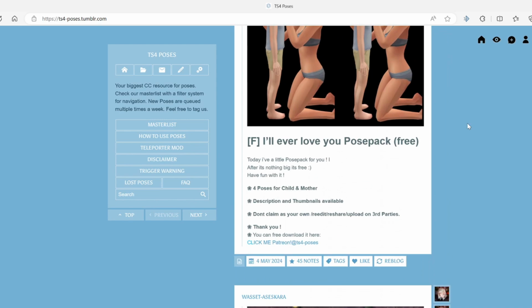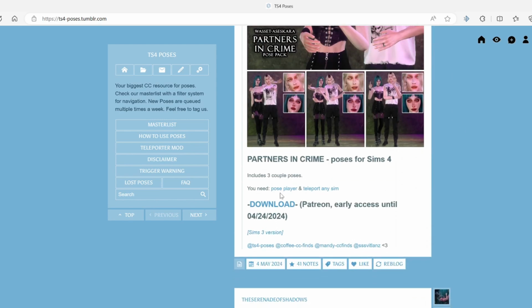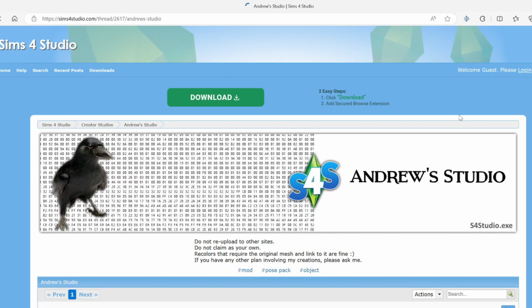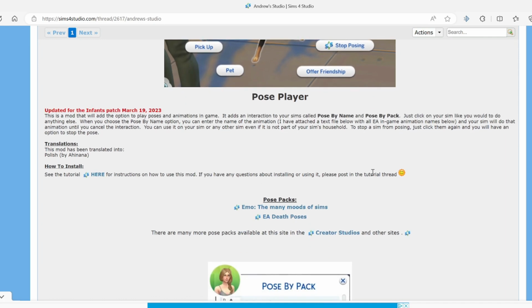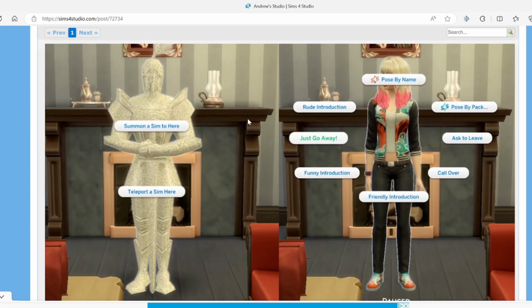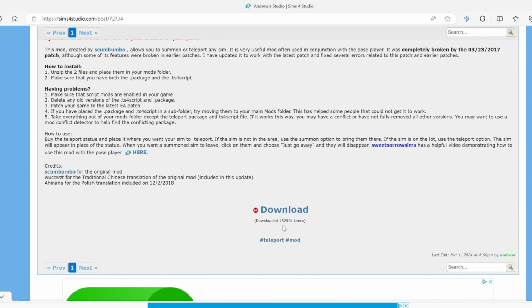But to get poses, you need Pose Player and you need Teleport Any Sim mod. So you need those first, and then you get the poses. And this is what that page looks like. And you download, and there's a tutorial, very handy if you need extra help. There's already a tutorial there for you. And then Teleport Any Sim, I'm pretty sure there's also a tutorial, and then you just download. Really simple.